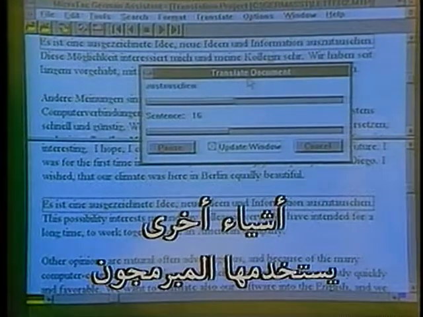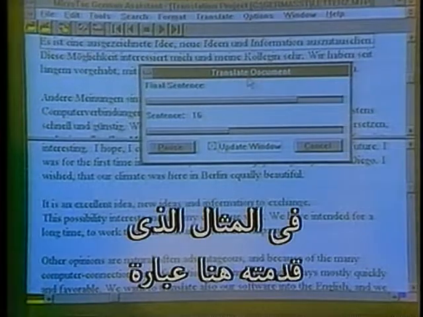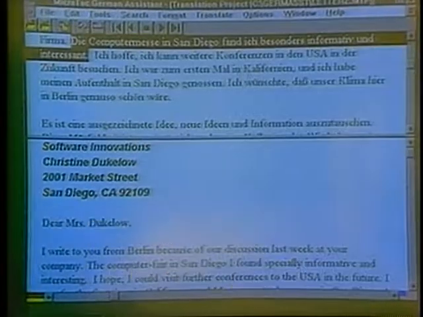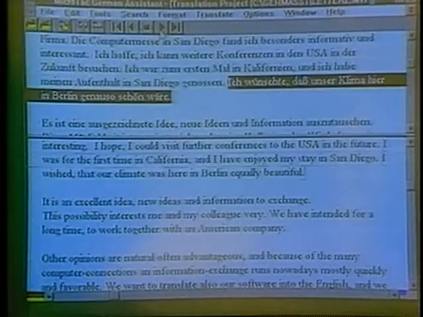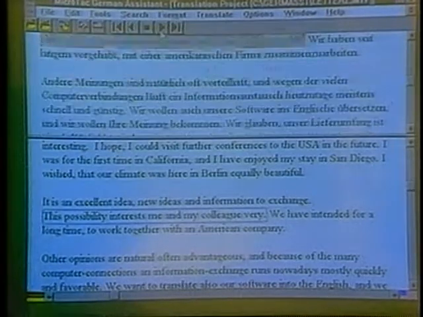Some of the other things that our programmers use. I see in your example here, the possibility interests me and my colleague very. Doesn't sound like very good English. Right. So let's go down to that. Okay, there it is.